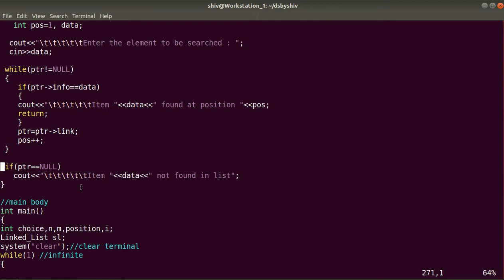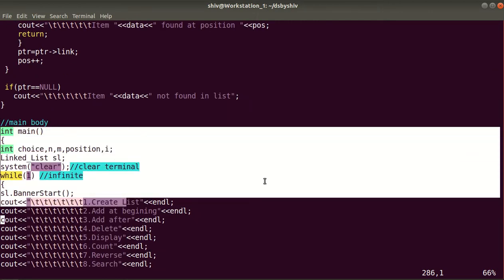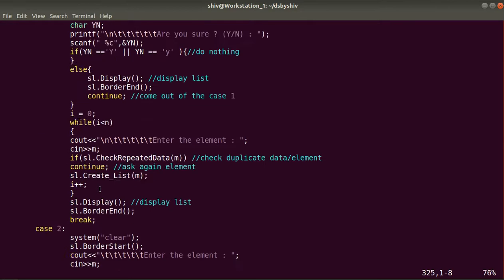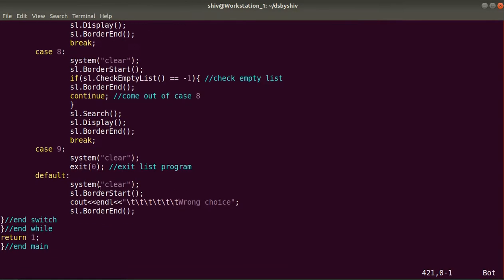And now this is our main method. I have explained all the methods to you. Hope you got the idea of what is happening. So now let's run this program to grasp the concept better.